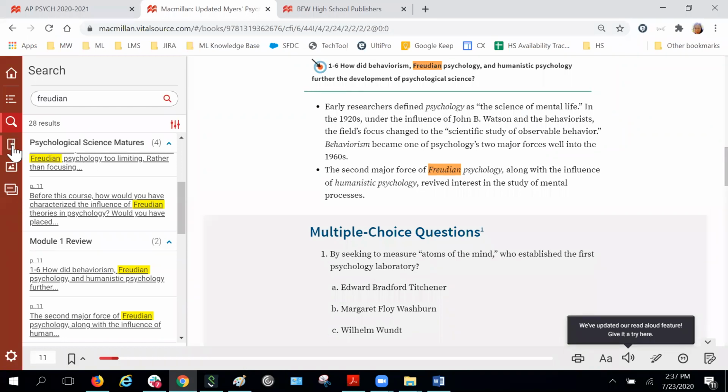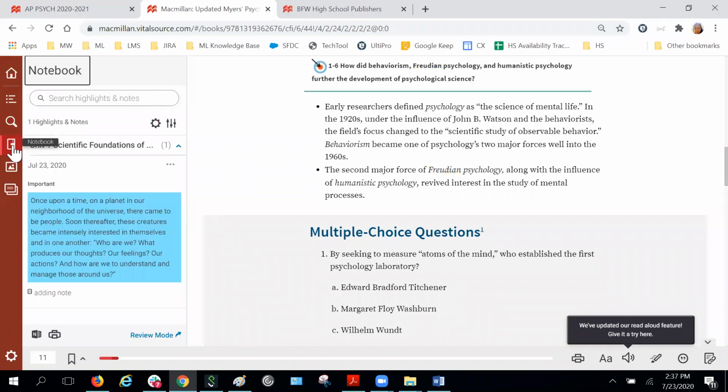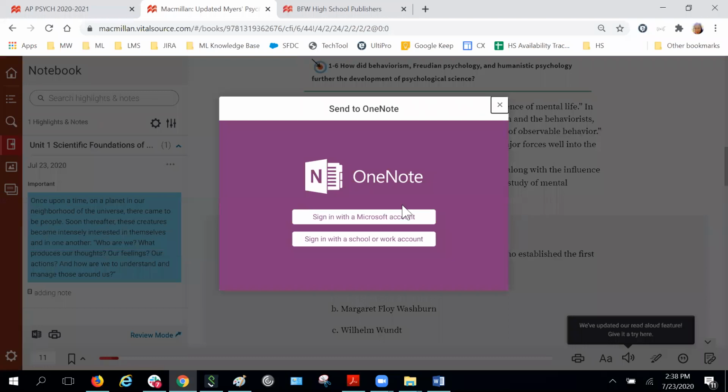Okay. The next icon is the notebook section. So all of my notes and highlights that I've made so far get deposited here. So if I wanted to export these notes out, I can export it using this icon here, which is Microsoft OneNote.